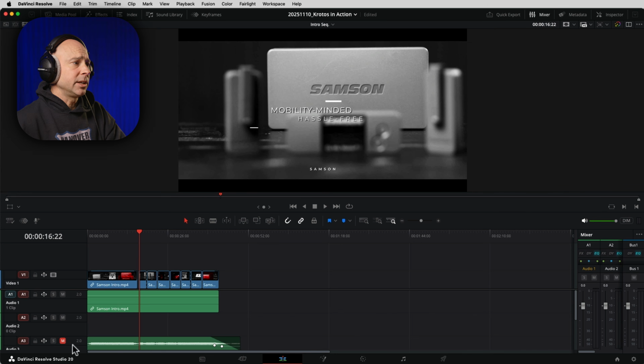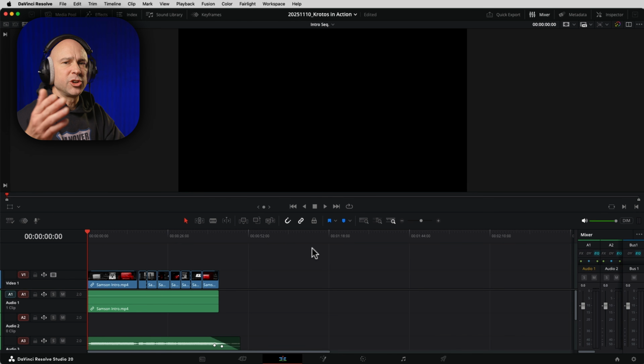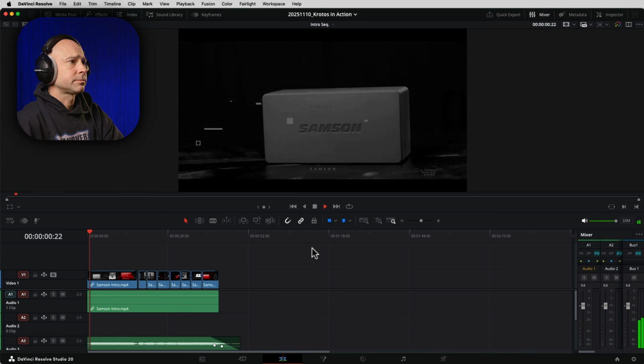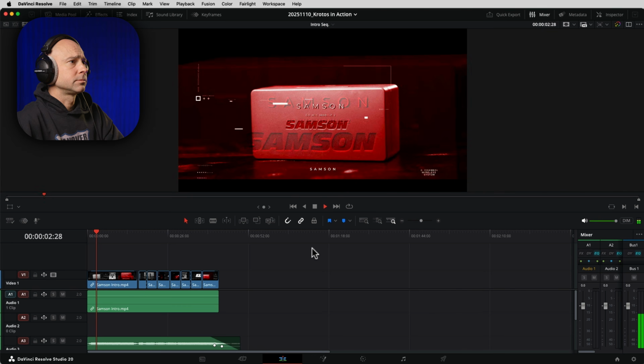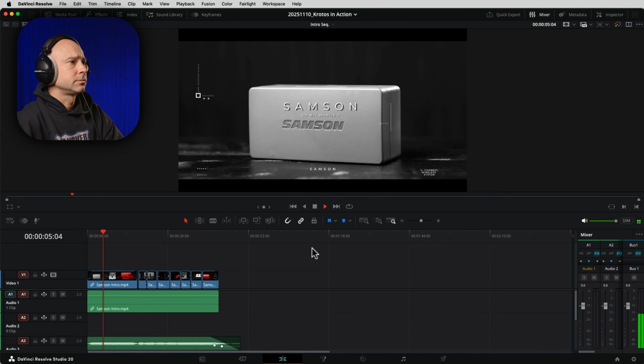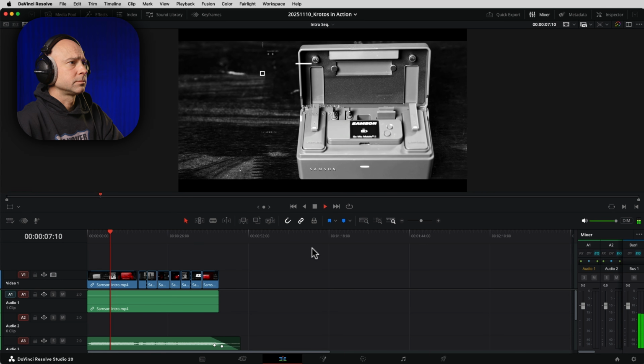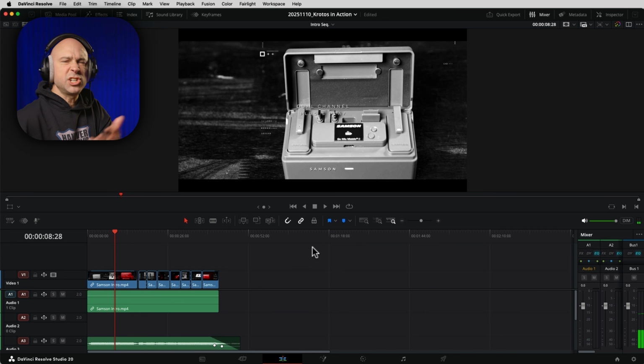Now I did add in a little bit of music, so if I unmute my music track, you can hear what that sounds like. Let me just play a second of that so you can see what we're working with when it comes to the music. Okay, so a little music in there, but for now we're going to go ahead and just mute our music.